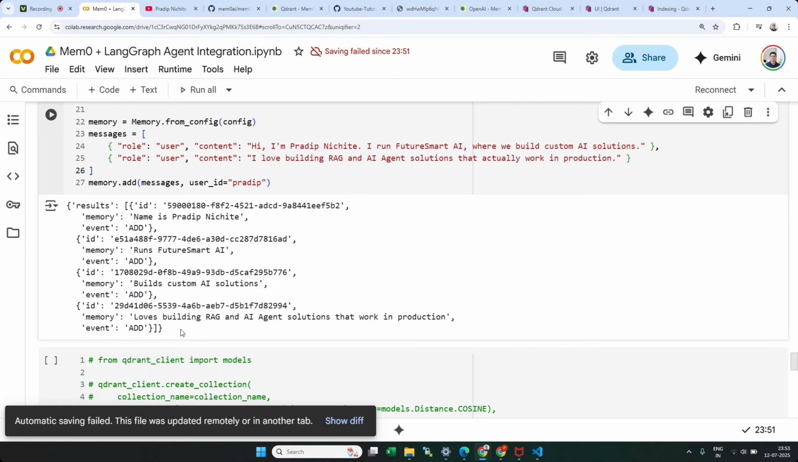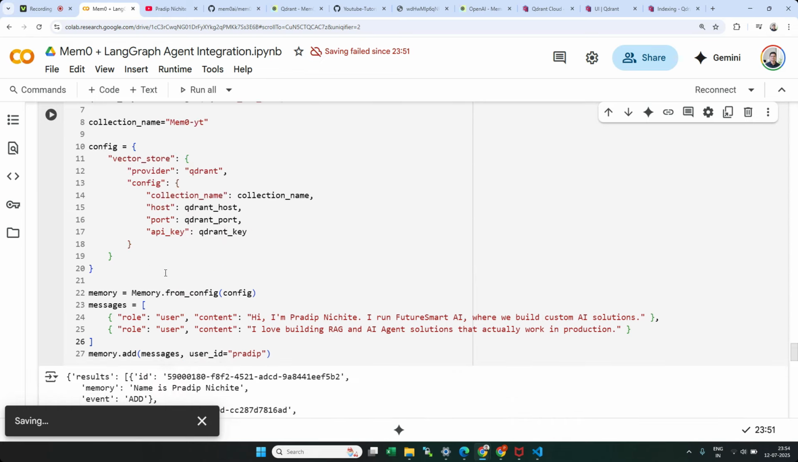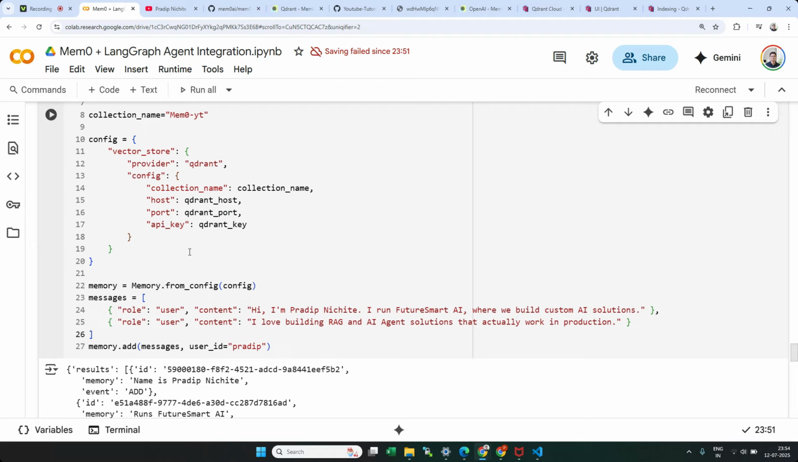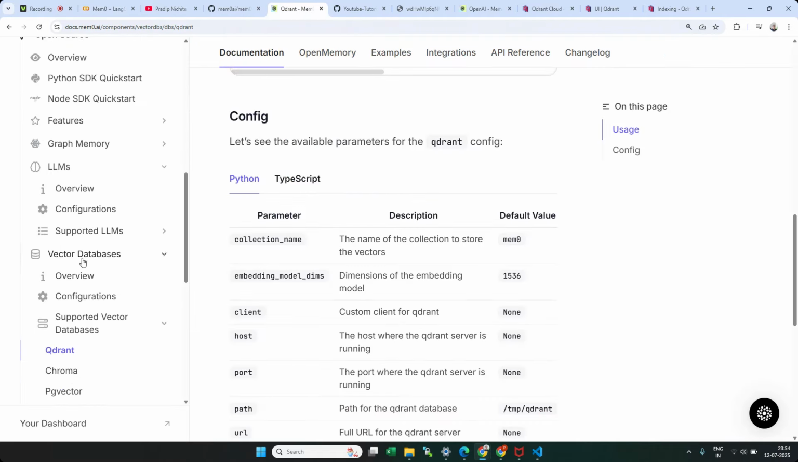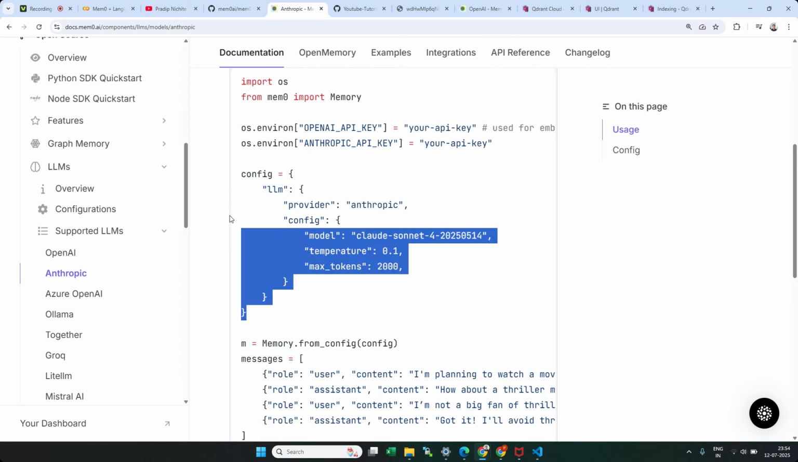Okay, so we saw how to customize mem0 using the Qdrant vector database. And again, all these configurations are available if you go to their website. If you look at the supported LLMs and go to Anthropic, you will see what we should be using for Anthropic. So you have all these details available on mem0, so that you can try.